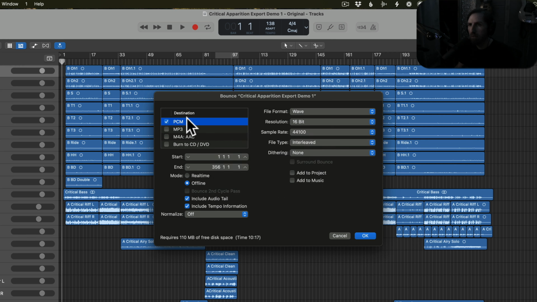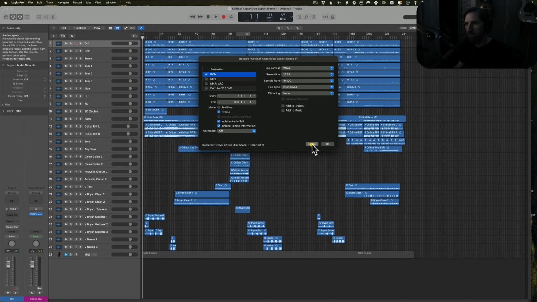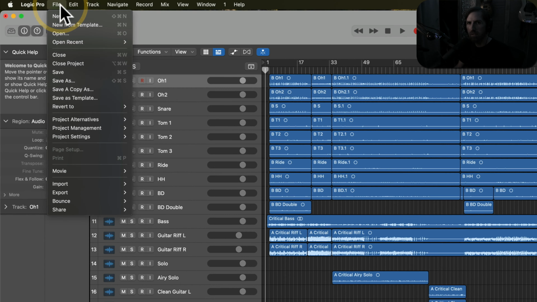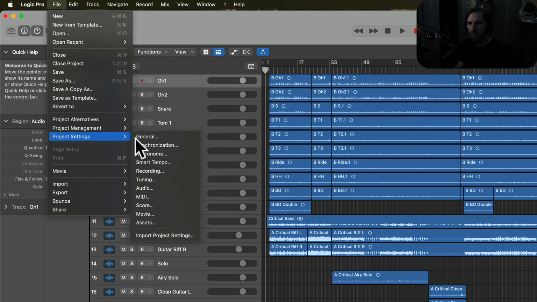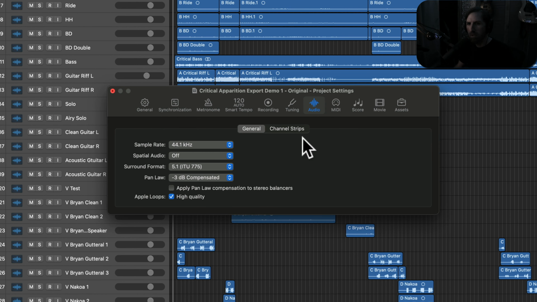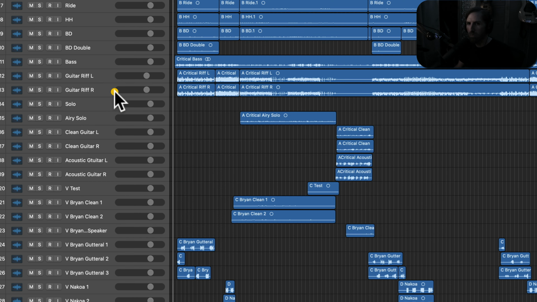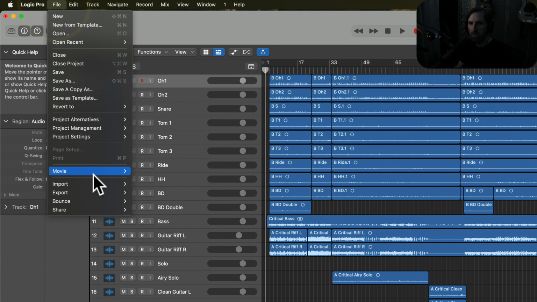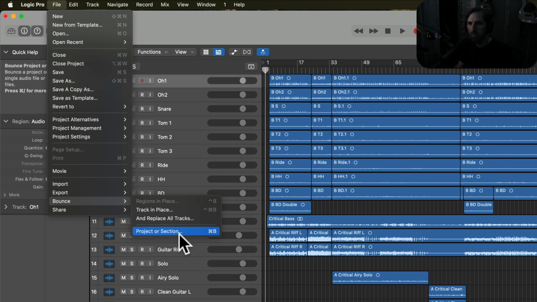And for this, we're going to go with the PCM. That's a WAV file. When we export things, we want to just keep everything in the same format that the project is already in. That way we don't have to worry about any sample rate changes or anything like that. If you're not really sure what your project sample rate is, you can go up here to File, Project Settings, Audio, and then sample rate will be right here. In this case, it's 44.1. So that's what we want to bounce out our project in.